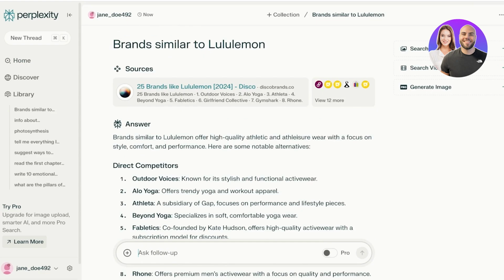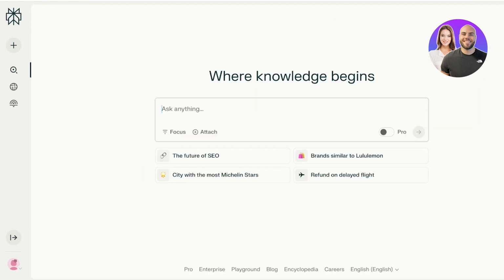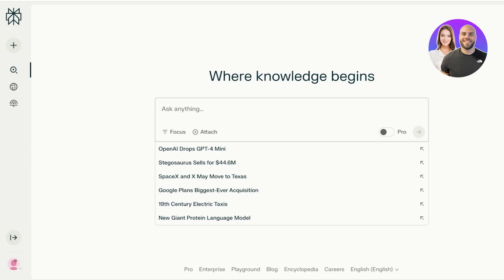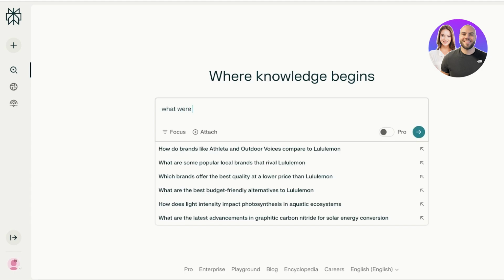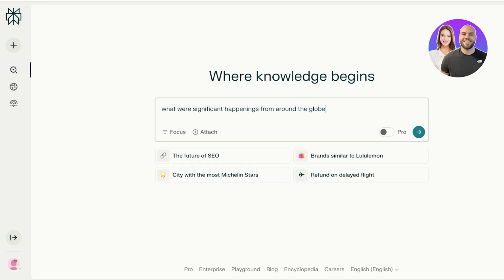So if I want to know brands like Lululemon, if you want to search for general things, you can easily do that. And especially with the fact that Perplexity AI has access to the internet. So you can ask it the most recent questions. So, what were significant happenings from around the globe for the past week?